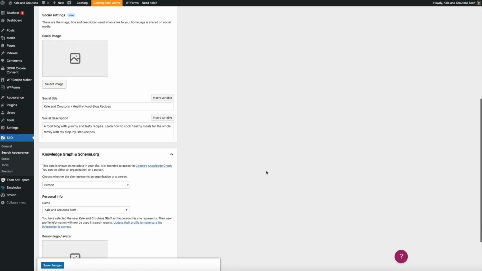Then I saved uploading the image for the last step because I'm going to be using the same image for the social and knowledge graph images. So all we're going to do here is add the social image and logo to these two sections to help enhance our food blog's search appearance. What this is doing is it's basically telling the search engines to use these images we're about to upload whenever your blog's homepage is shared on social media and when your knowledge profile is displayed within the Google search results.